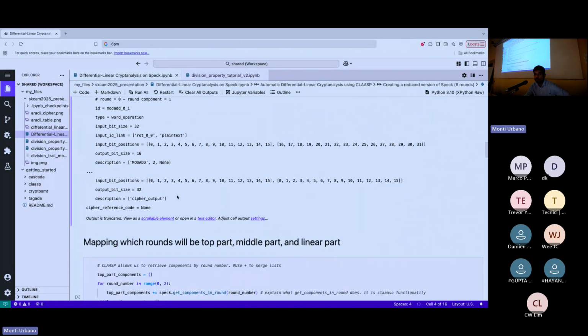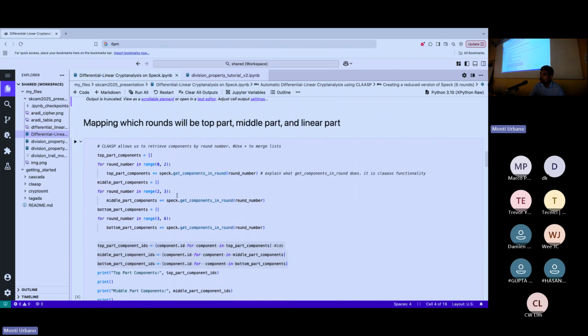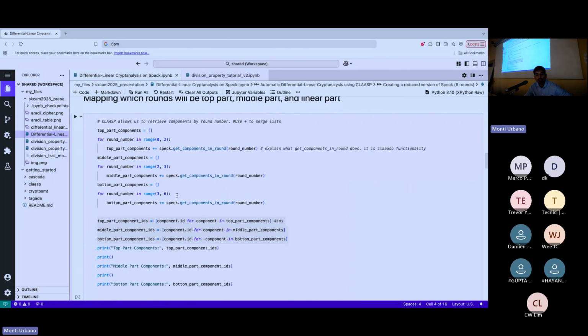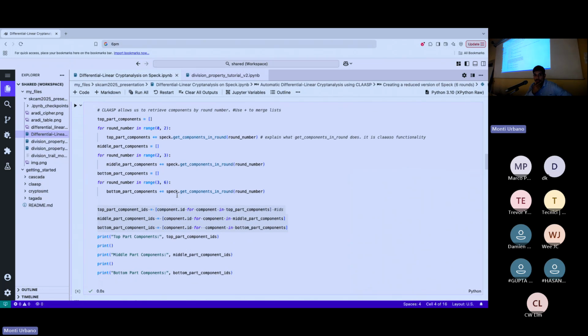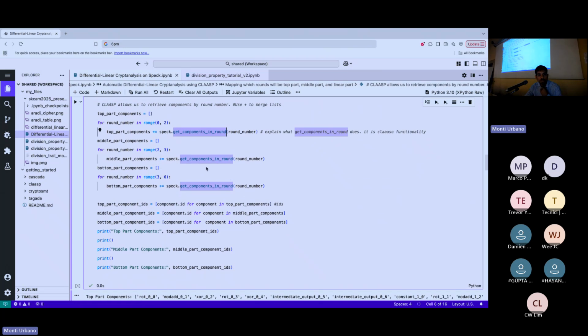Okay, so now let's move on to how we can map which rounds will be those in the top part, which will be those in the middle, and in the linear part. In order to do so with CLASP, we can do this very easily by using this method from the class Cipher that is called get components in round. With this one, you need to pass the round number and you will get all the components in a specific round.